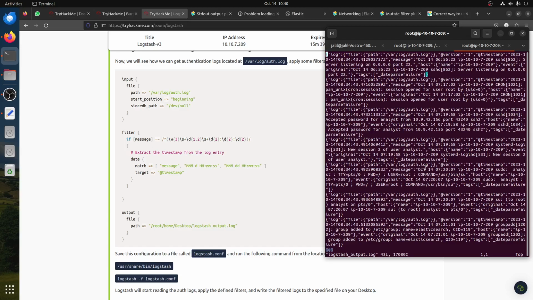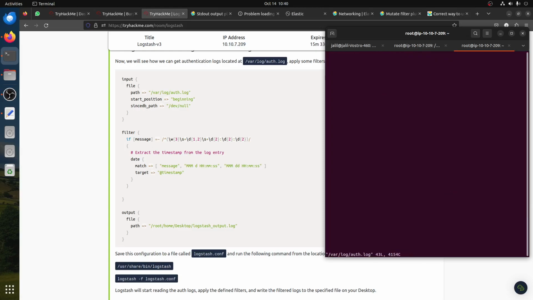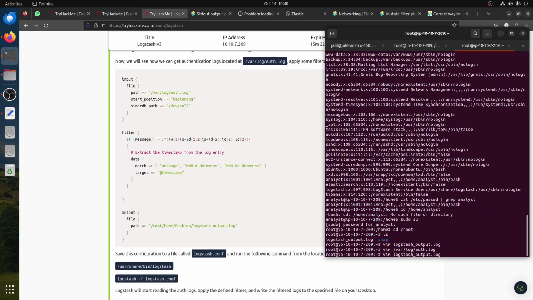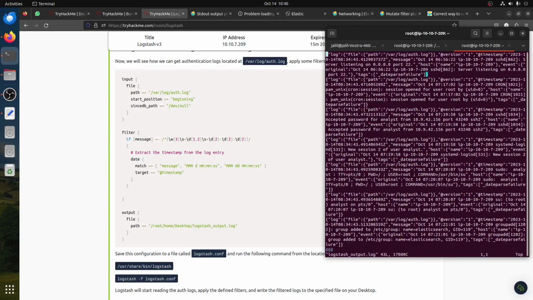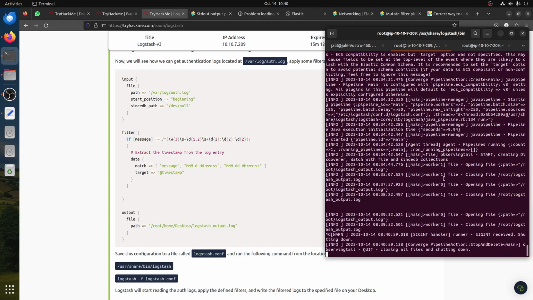Okay, guys, I can't lie to you too much. This is the original var log authentication, that's how it comes. So it read this data, did whatever it did, and then we have the log file here. So we did this example. This one, Control C, closing all files and shutting down.